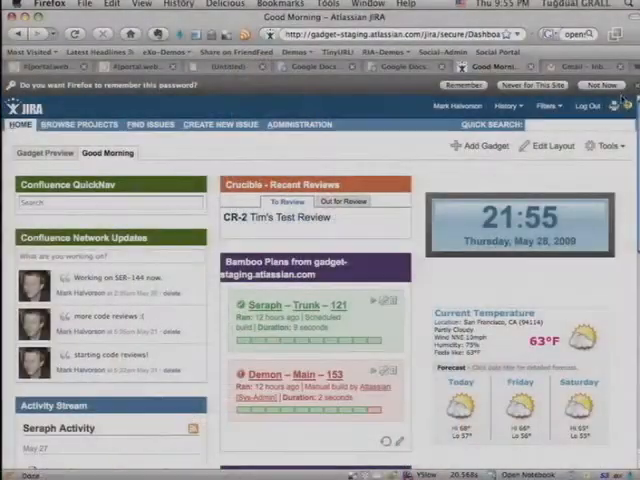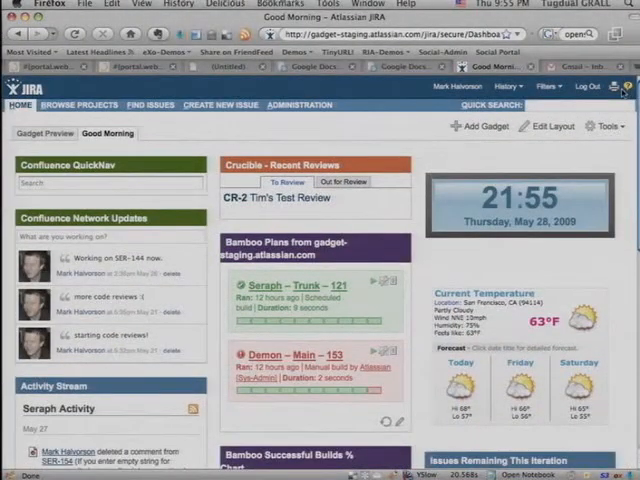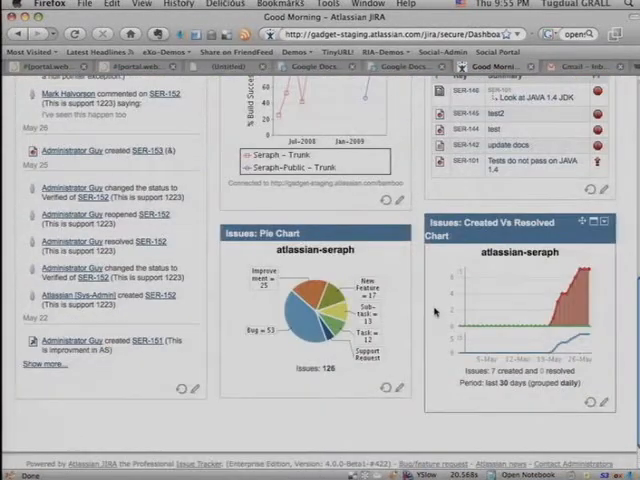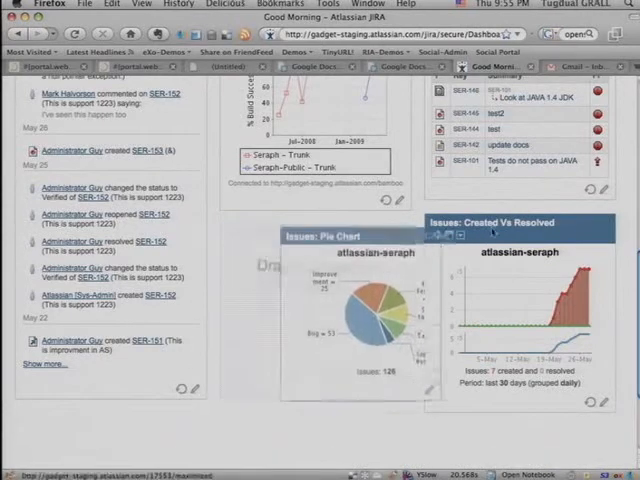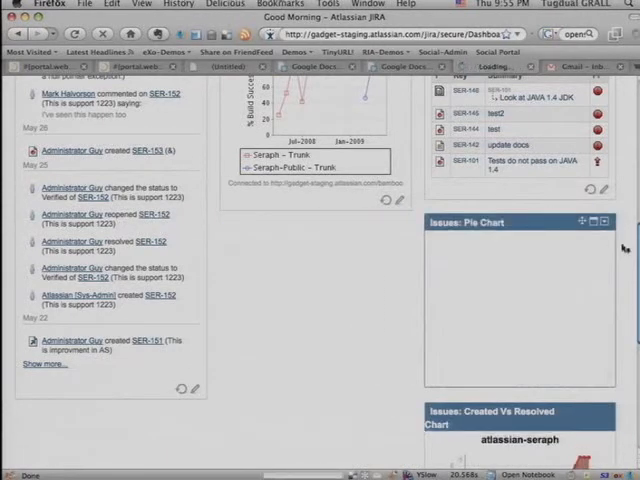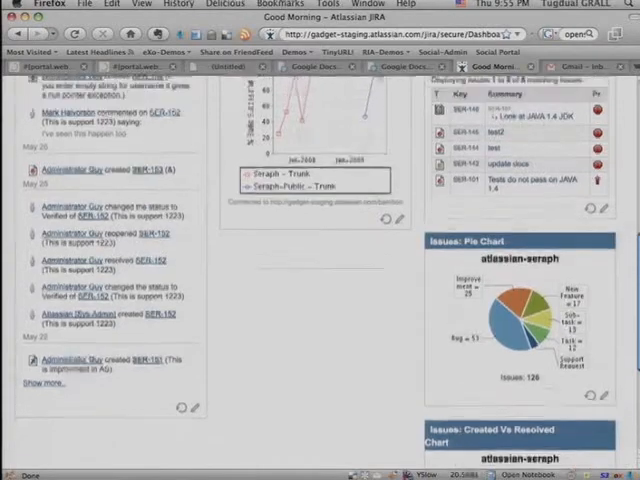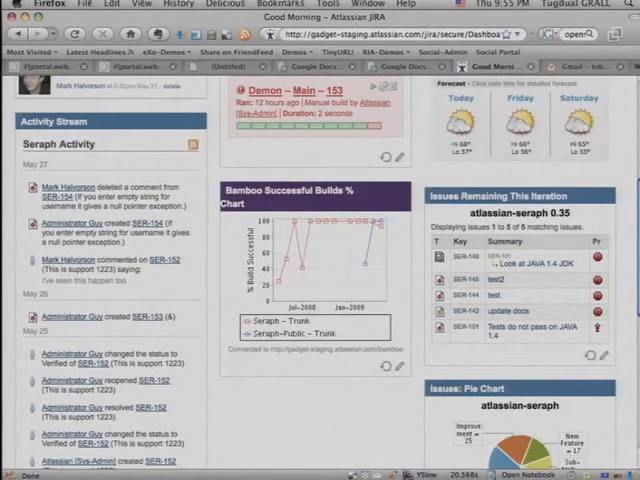So this is JIRA 4, which is in beta as of Monday, running with a whole bunch of different things inside it. For those familiar with JIRA, you'll be relatively familiar with things like these charts. What you won't be familiar with is that you can now obviously move them around and do a whole bunch of things. Everything you see on this page is an OpenSocial application or a gadget. So they're all running here.